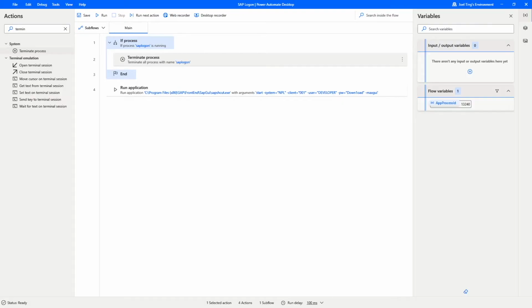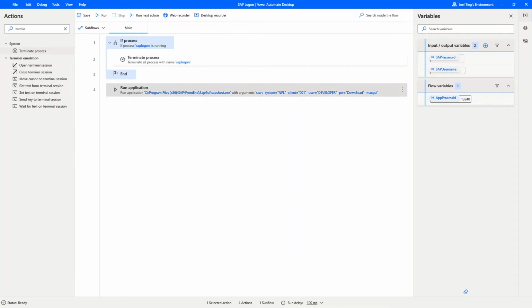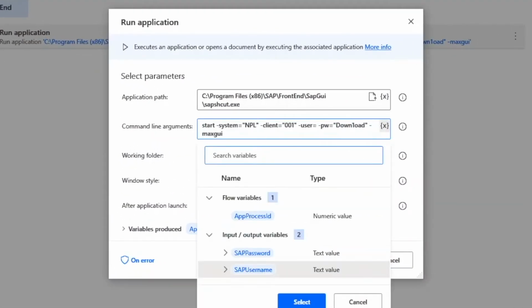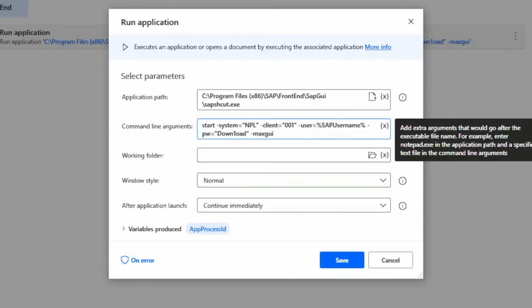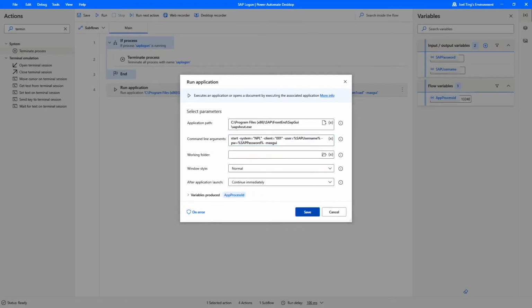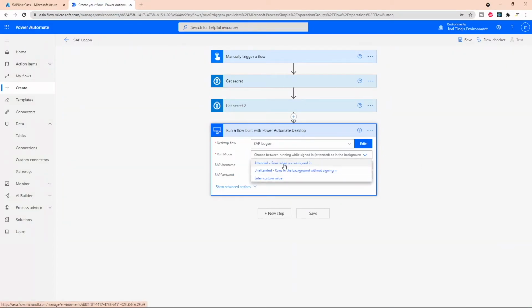Before we proceed to the next step, we need to go back to Power Automate Desktop and create two input variables that we would like to push into the flow, which is SAP username and SAP password. Next, replace our SAP username and password in the command line arguments with the newly created input variables. Once everything is good, click on Save.